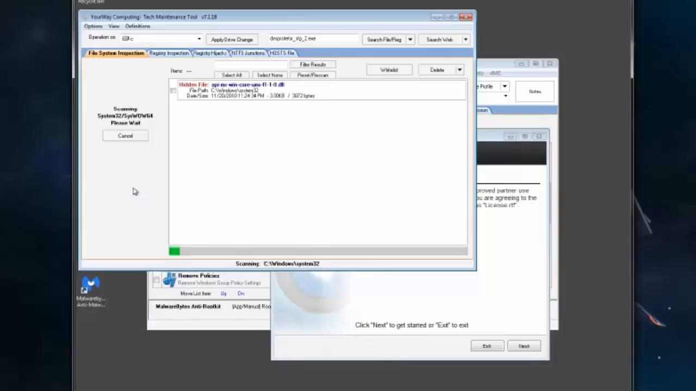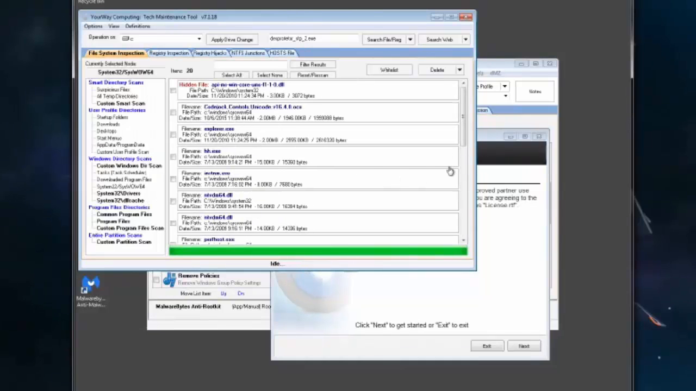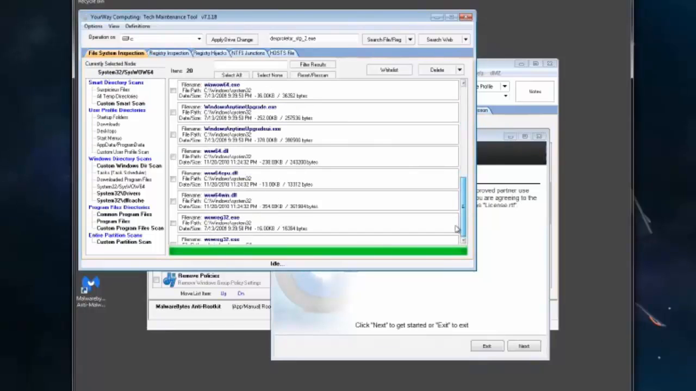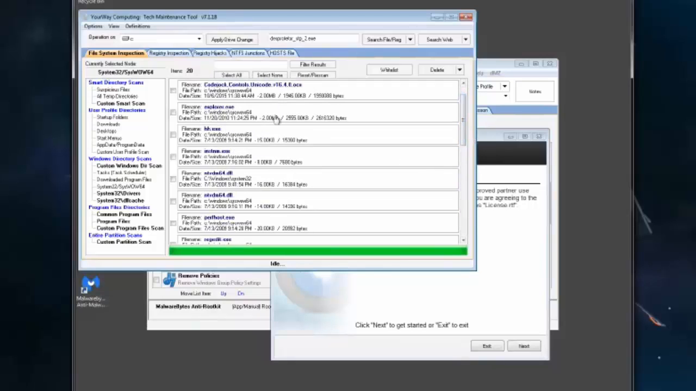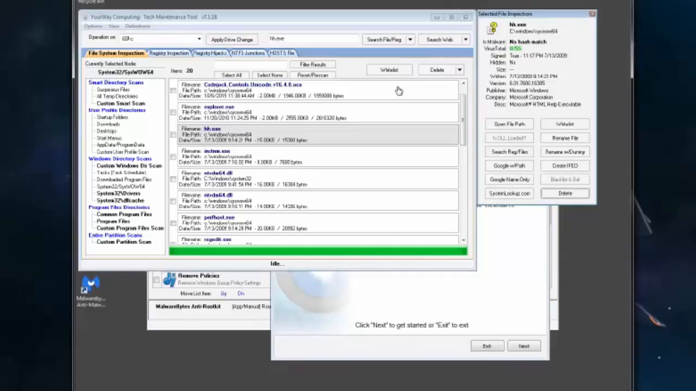System32. Gonna have a bunch of stuff in here, probably. It's not whitelisted. Maybe not. Yeah, not that much. So some of those I probably would be checking into. Code Jock we know is for Windows. Nick might want to have that as an internal whitelisting. HH.exe is a Microsoft Windows file.